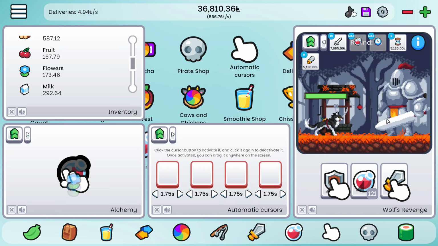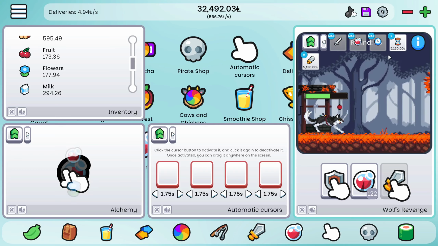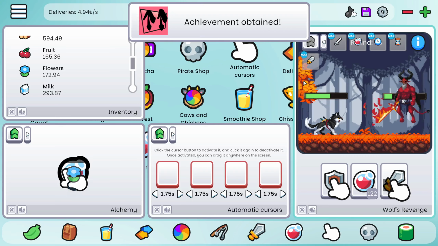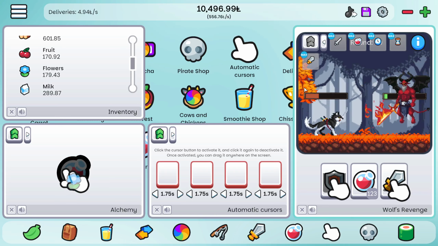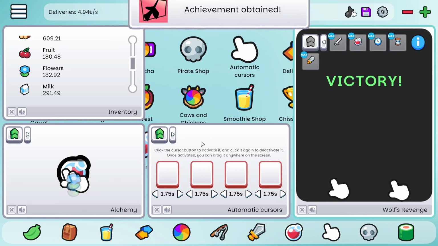Ouch, that looks like it hurt. I can't really tell how much is... if that one's maxed out. That one's maxed out. Achievement obtained: fully upgrade 5 programs. Oh yeah, so he's making us some monies.